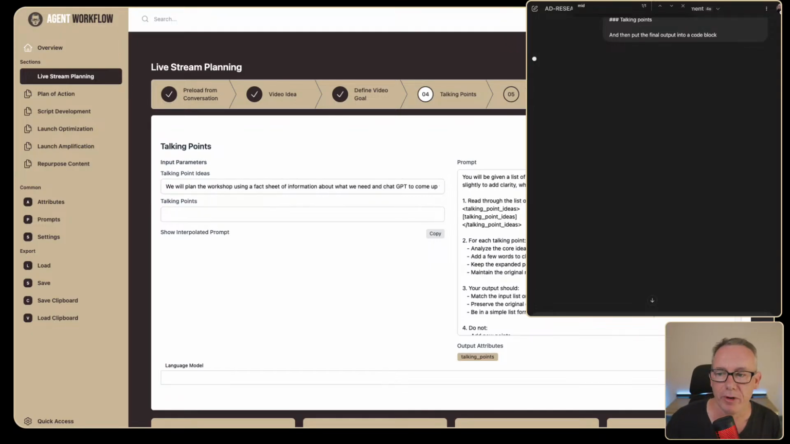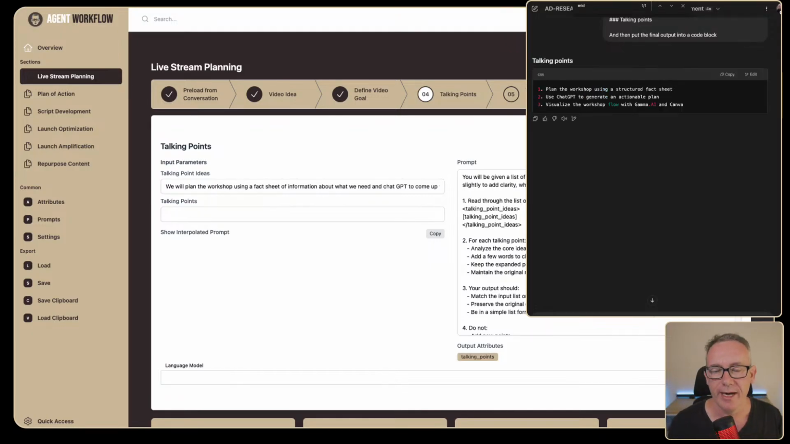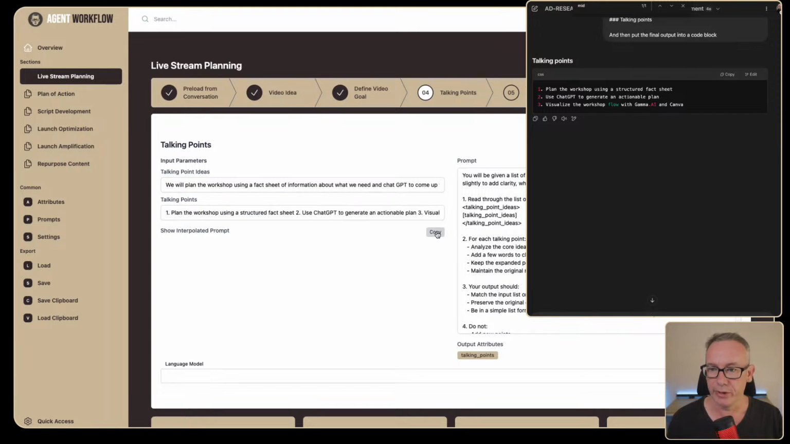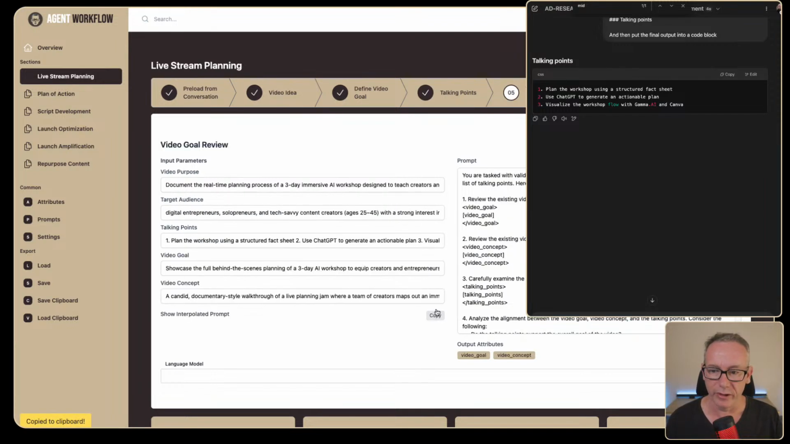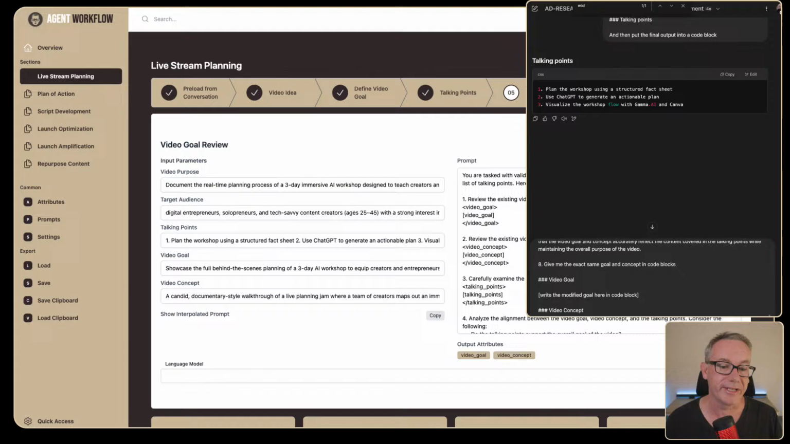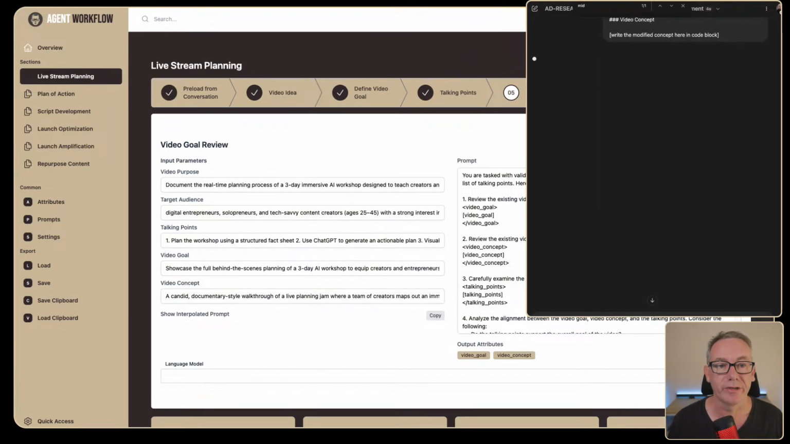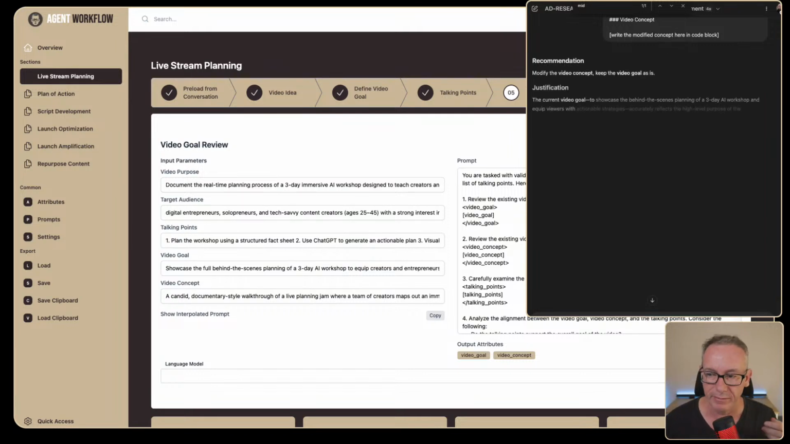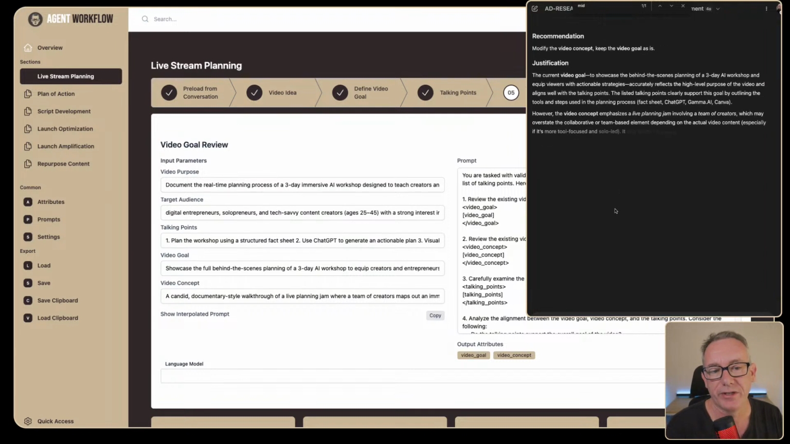I added in Gamma AI and Canva as talking points because it will actually change the goal and everything. Especially stuff like the hook, because we now know what tool we're going to use. So the talking points have been added. We can move to the video goal reassessment. This is a quality check, and this is where it's going to look at the current goal and concept and modify it based on the talking points.